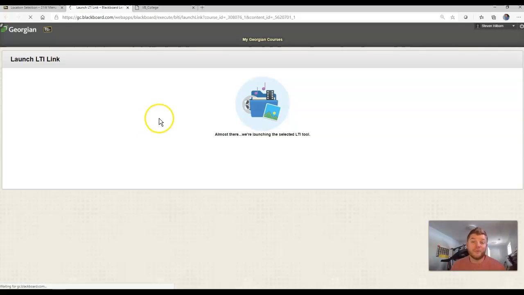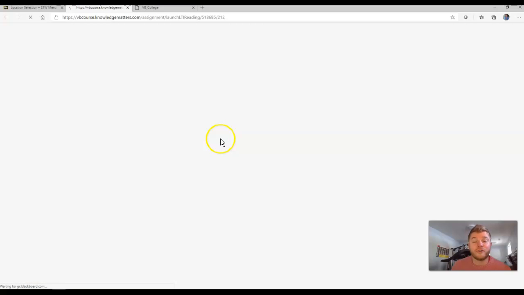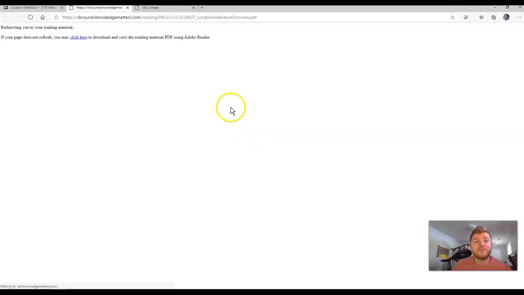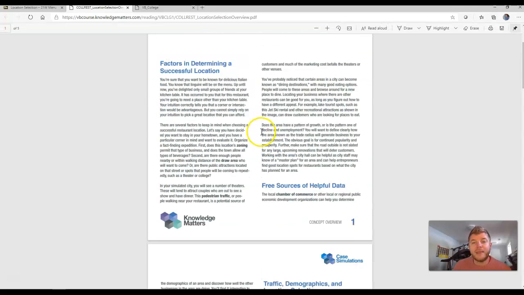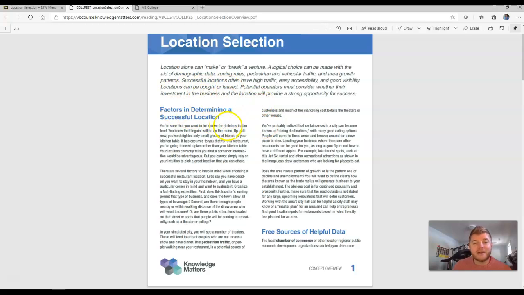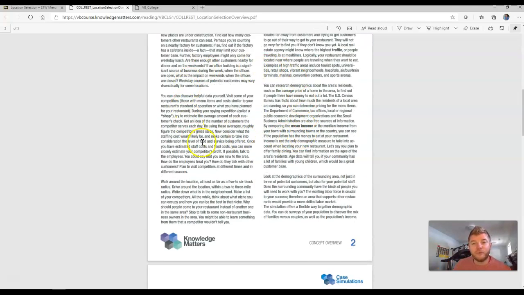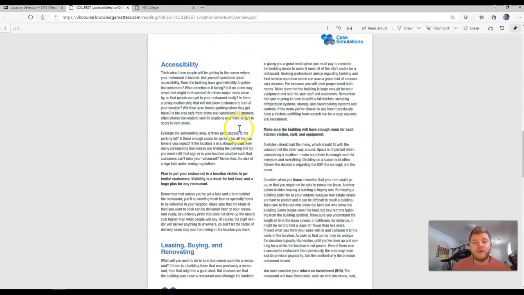This is your readings. This is your course material. Basically what will happen is that it will pull up a 2 or 3 or 4 page little data sheet on how to determine whatever that weekly lesson is. In this case, it's location selection. So it'll go through this. You'll read all of this information.